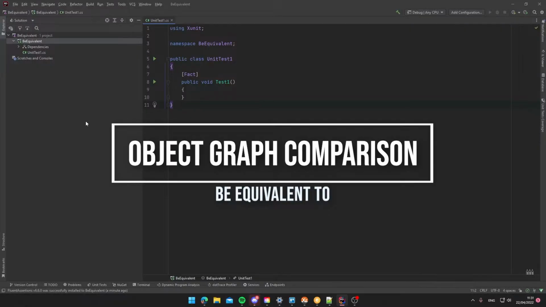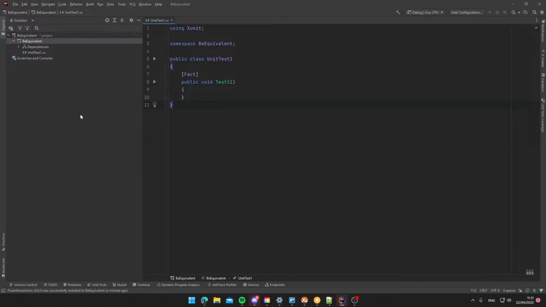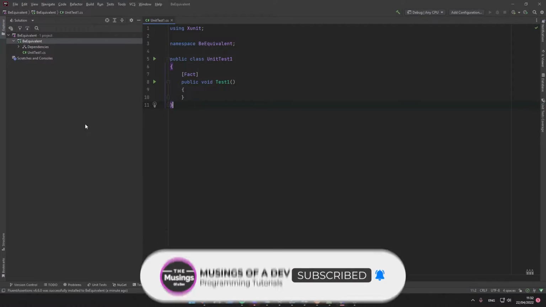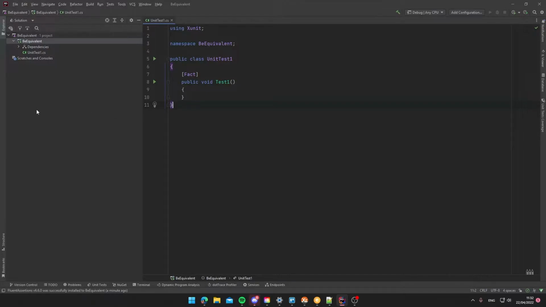Hi guys, and welcome back to another video on Fluent Assertions where we'll be looking at object graph comparison. Now that sounds really complicated, but all it means is that we're going to evaluate two objects based on their structure rather than on their types. Let me give you an example.